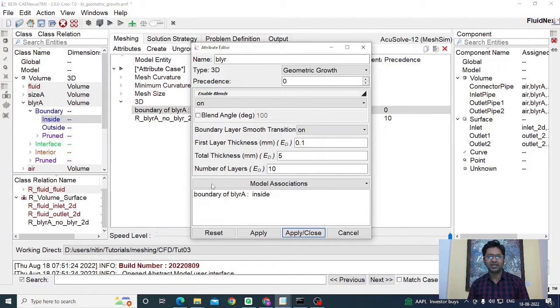More details and explanation about all these options is available in the meshing guide. So I would request all of you to go through that guide so that you understand each and every term from this attribute editor. So likewise, one can specify the attribute and just click on apply and close.